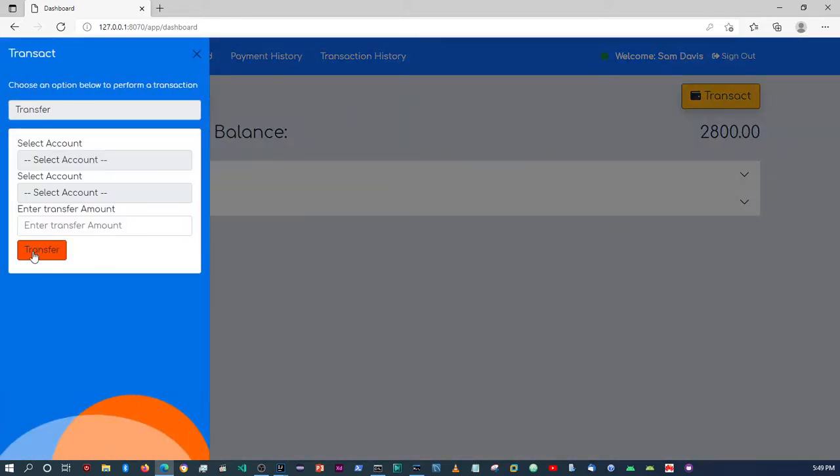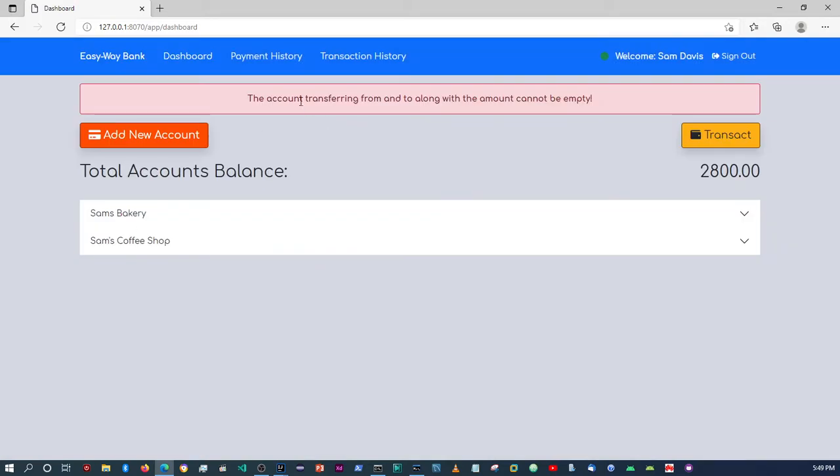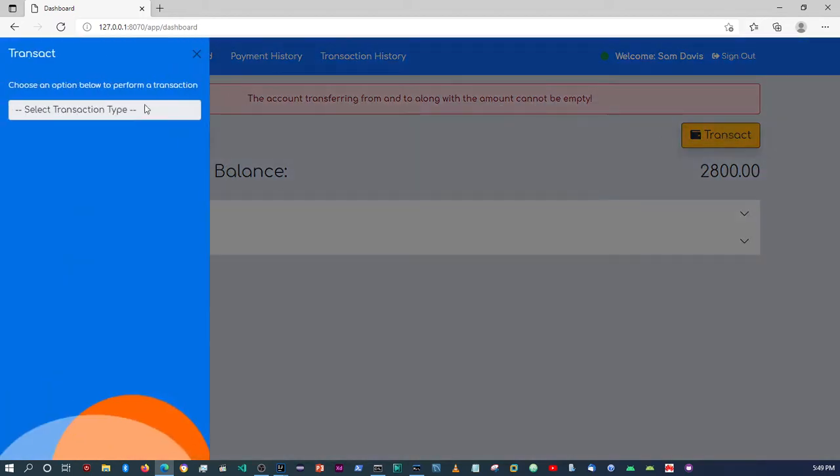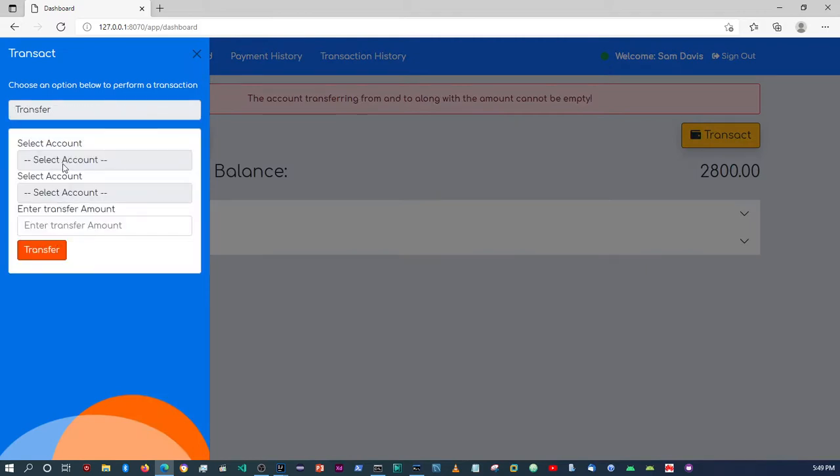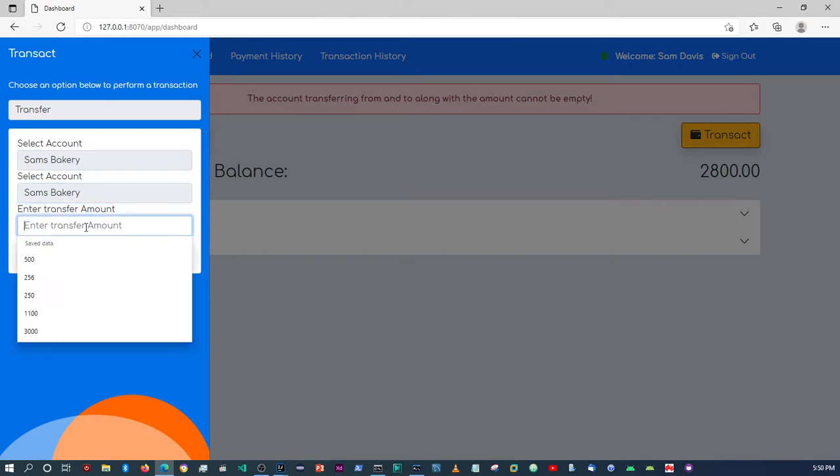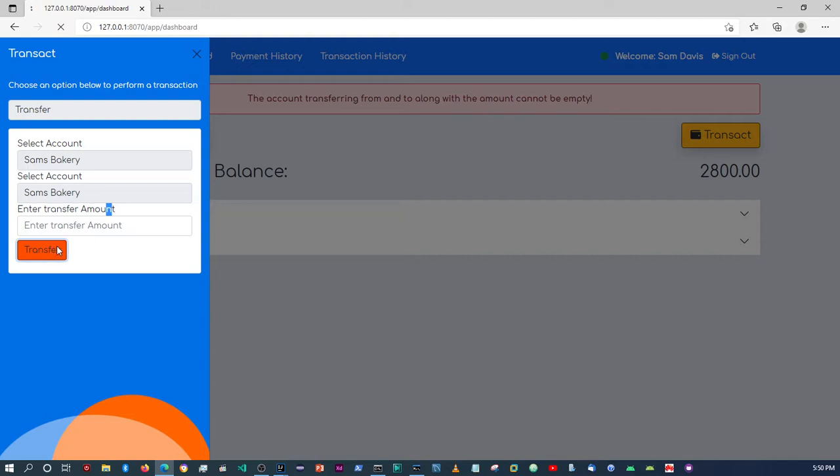So transfer. Okay, so the account transferring from and to, along with the amount, cannot be empty. Okay, so our check is now working. The other one is to see if, okay, let's select an account. Oh yeah, let's select the same account and see if it will work. And then yeah, transfer.